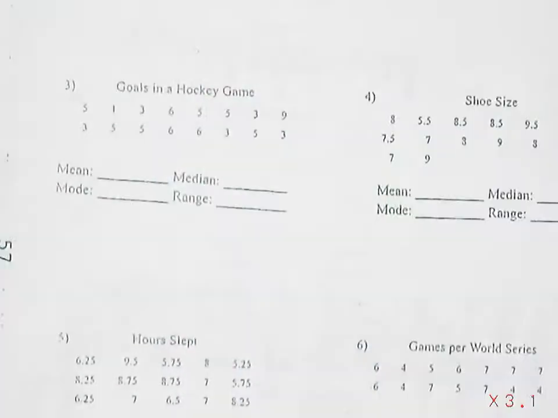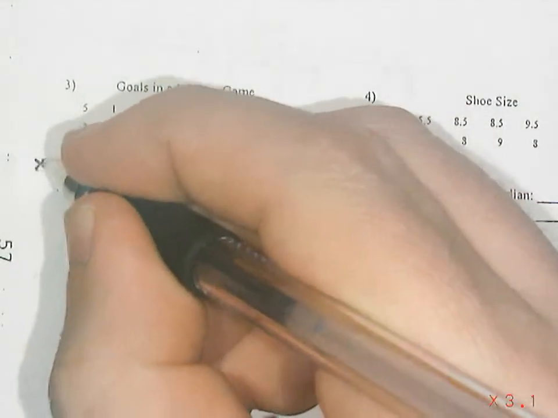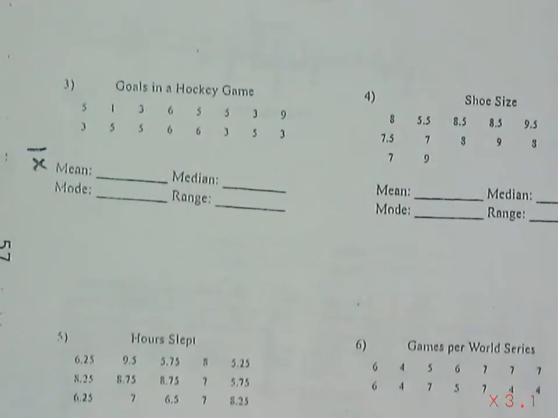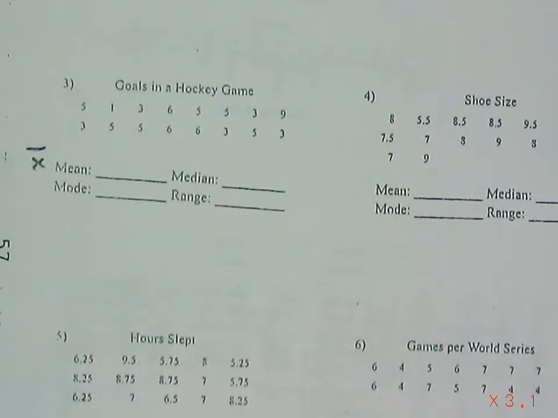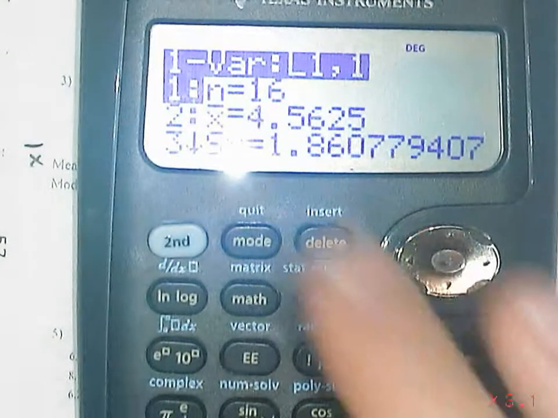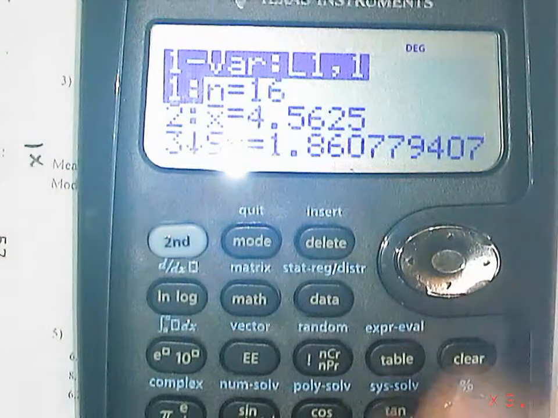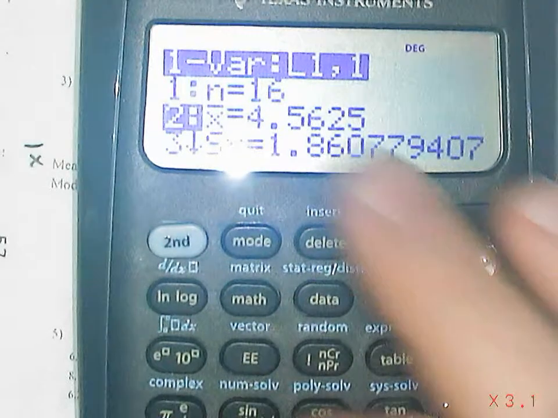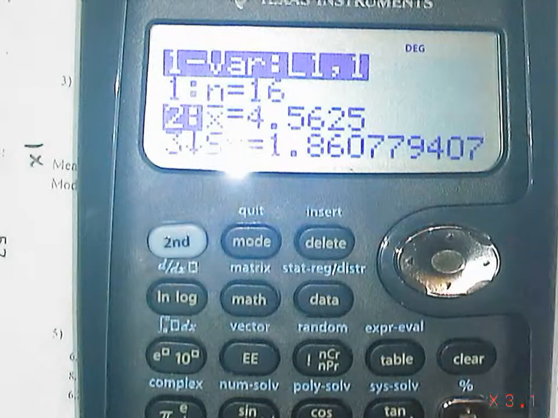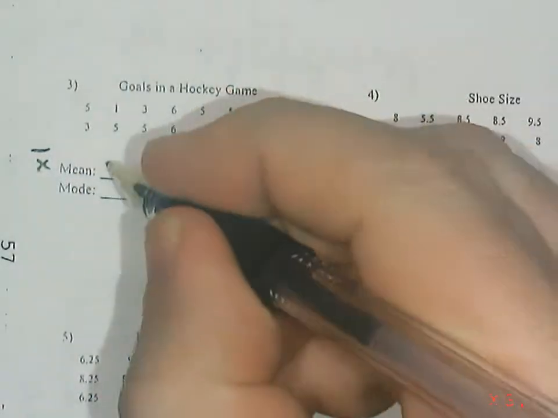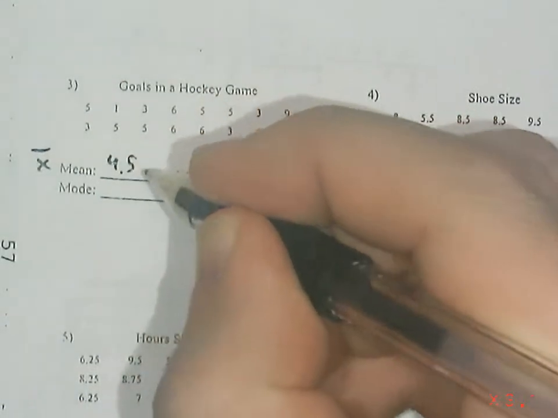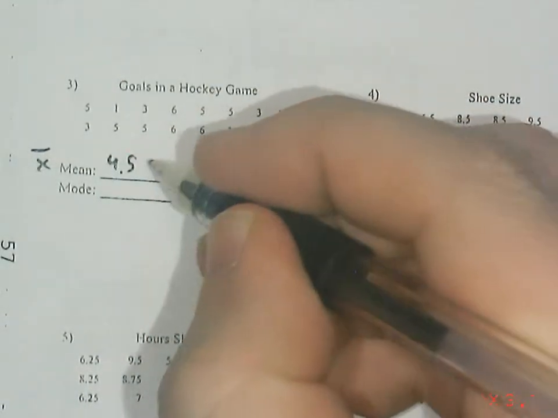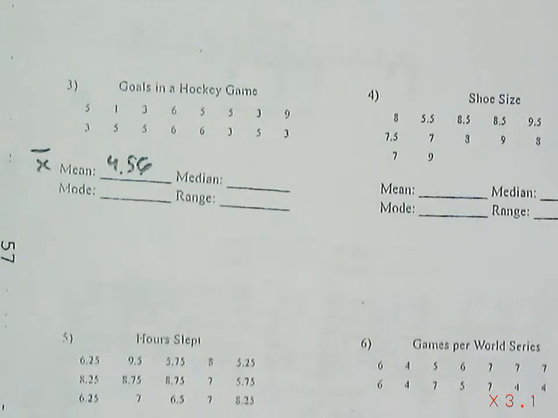And that spits out a bunch of information. Now, one thing to know within calculator language, mean is the x with a line above. Okay? So anytime you see an x with a line above it, it's talking about the mean. Now, you're going to get a bunch of data here, and n is just the total number of numbers in your data set. That would be my mean right there, 4.5625. So I'm going to enter that in, 4.56. I'll round to the nearest hundredth. Okay?